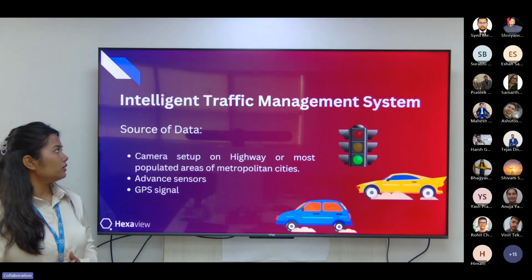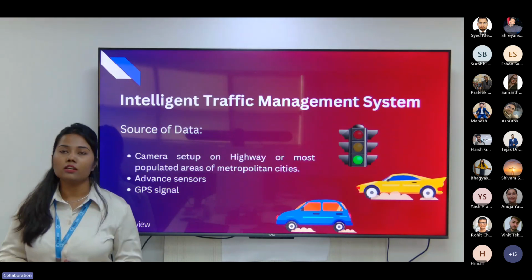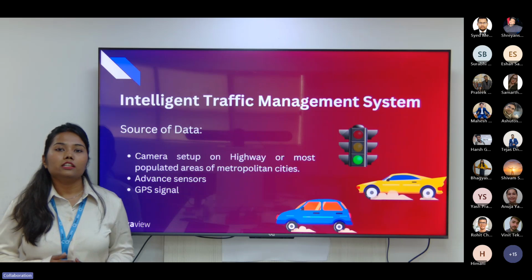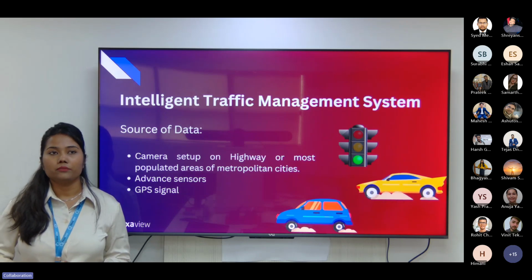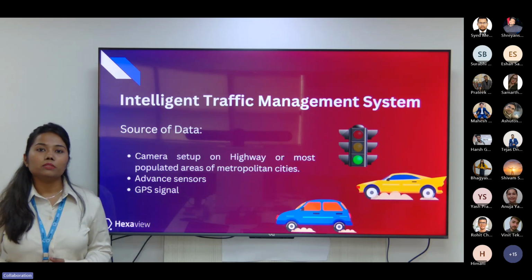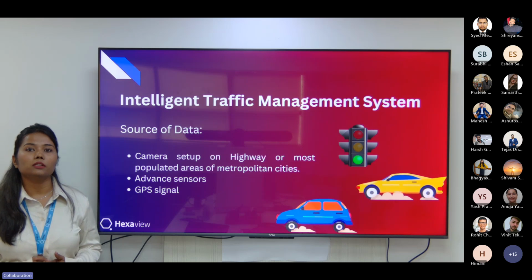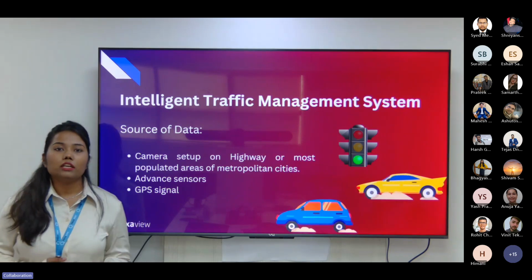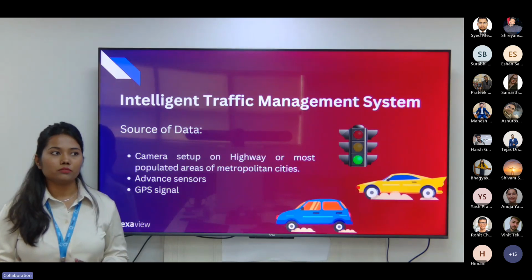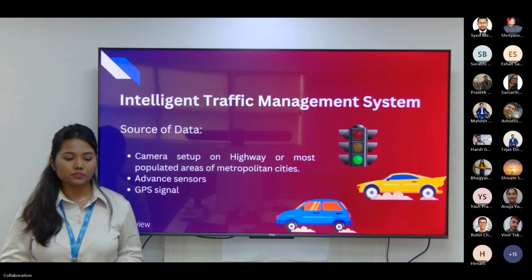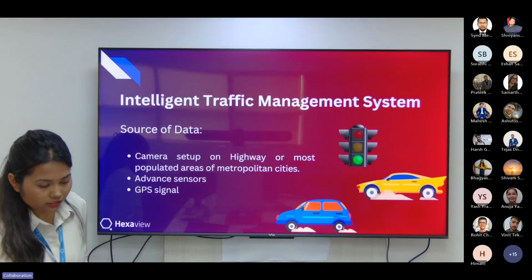If I talk about all these sources of data, they are getting collected in huge numbers and at a huge speed. So there's the requirement of some technology which could handle this much amount of data and could help us to solve the problems about the traffic. So let's see the overview of how this ITMS works.